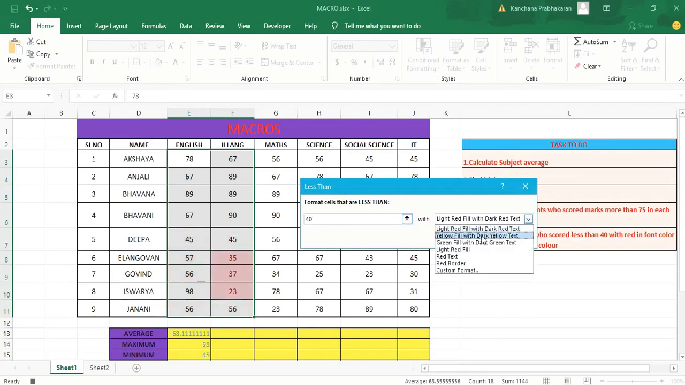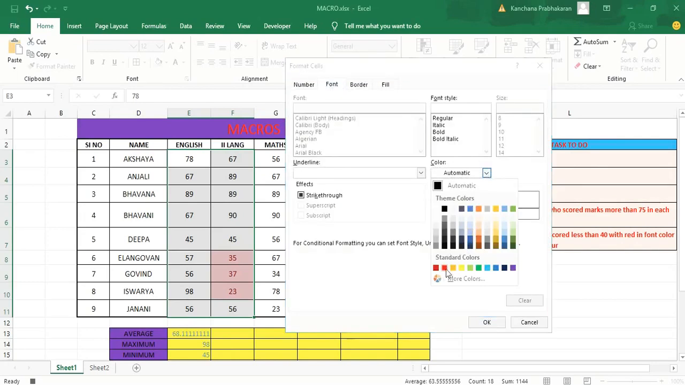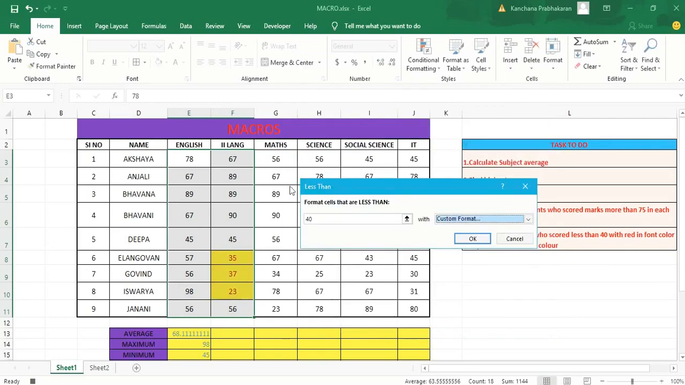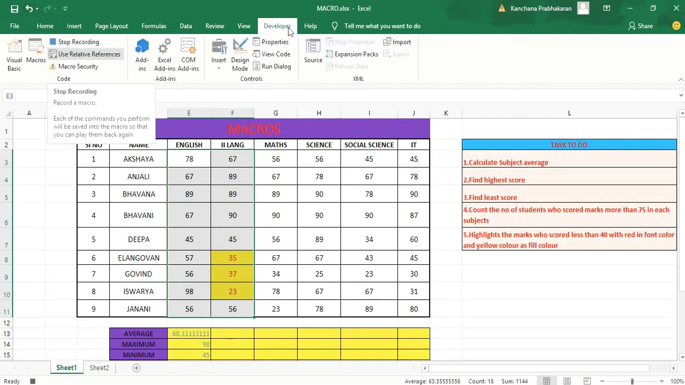Then click this. They have already given some predefined formats, but I'm going to give red in color. So I'm going to choose a custom format. Then go to font. Font color will be red. Then go to the fill tab. Fill color will be yellow. Click OK. Okay. The students who have got less than 40, their marks will appear in a condition like this. So now I have done all the tasks. Now I am going to stop my macro. Go to the Developer tab, then press stop recording.